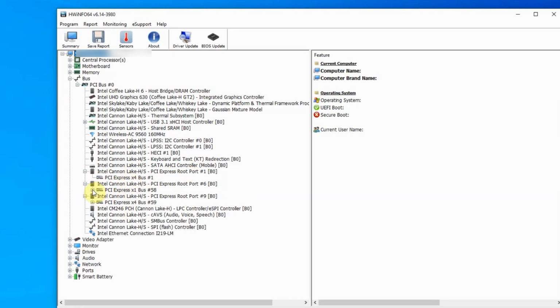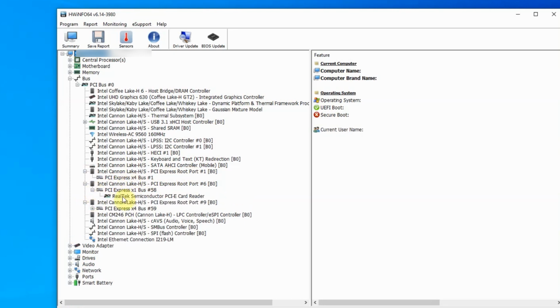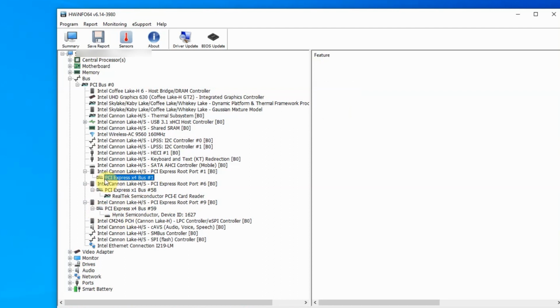If we expand this one here on port 4, you'll see this is the Realtek semiconductor, which is actually the network card. And then we've got the Hynix as well, which is probably the RAM or the SSD. Now, if you look down here, at the moment you can't expand this one, so this one is more than likely to be the Thunderbolt port. Now, how do we confirm this?